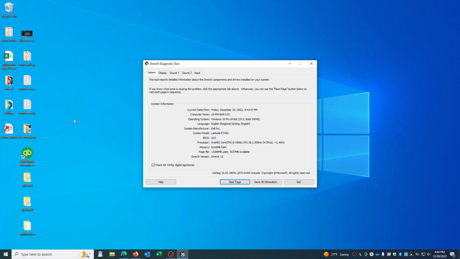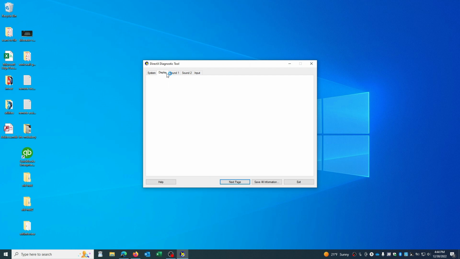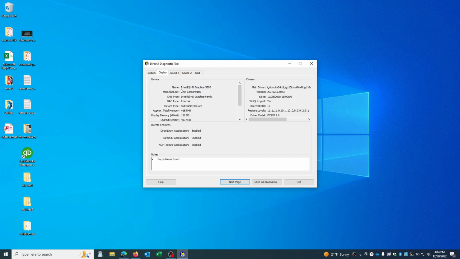You can see here I'm on an older laptop, an E7450, and this is actually using the display adapter, the integrated Intel HD Graphics 5500, which is part of the CPU package that is in this machine. So there it is.